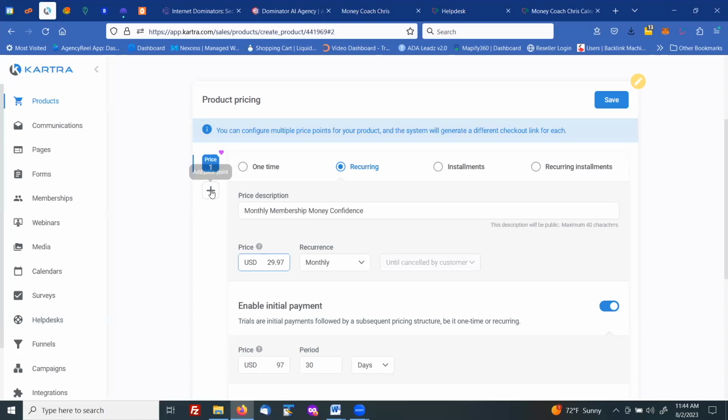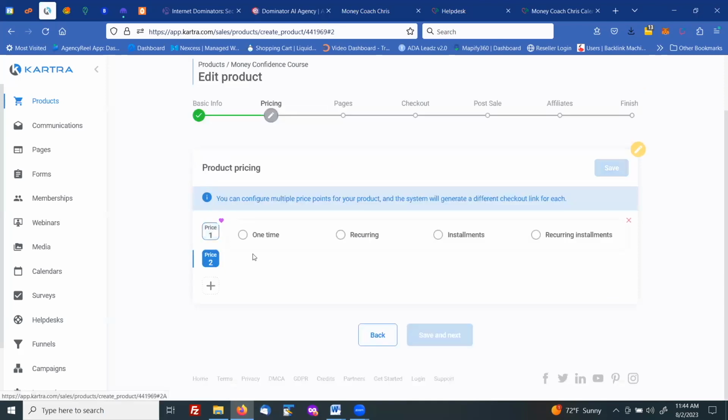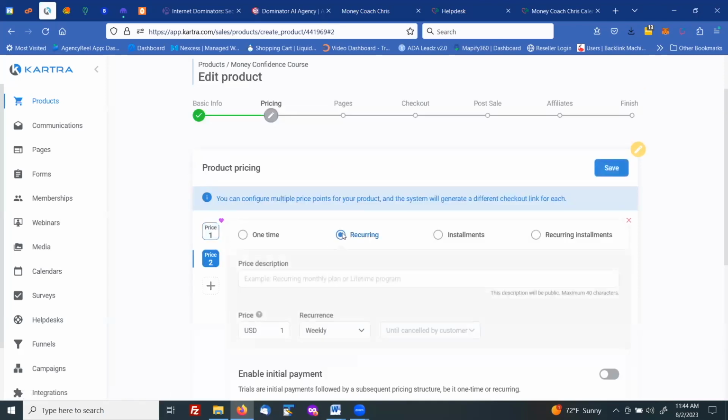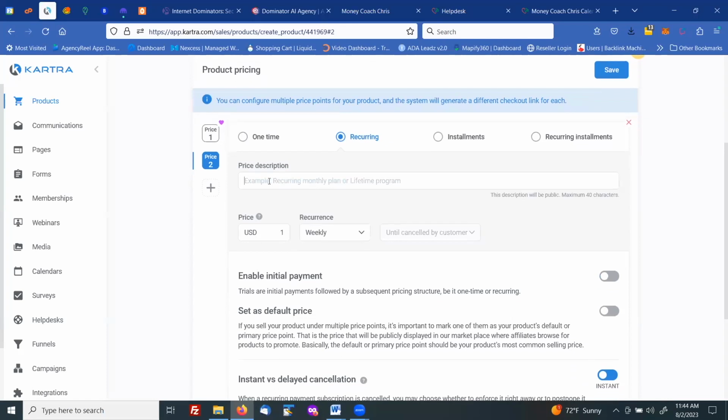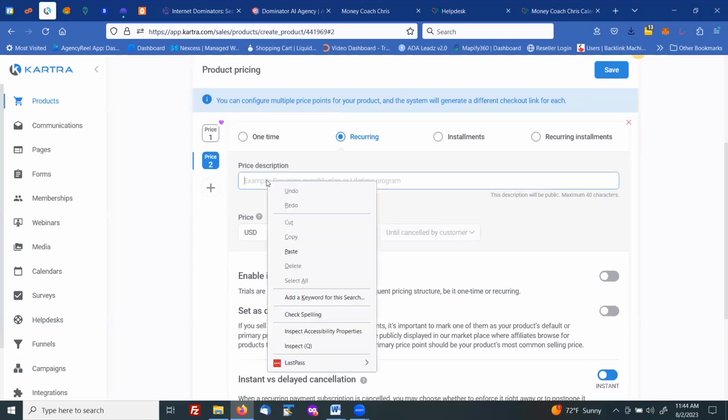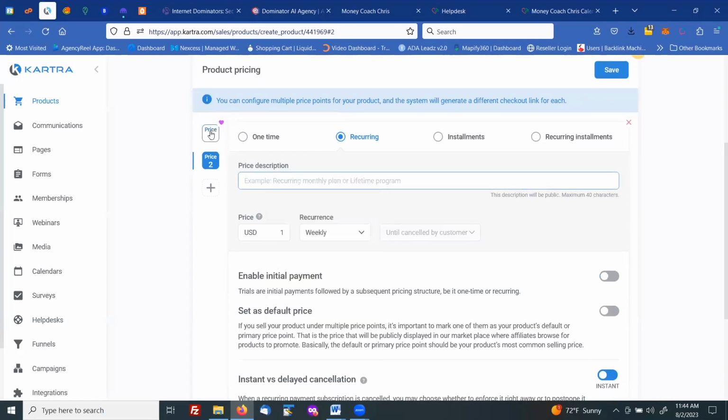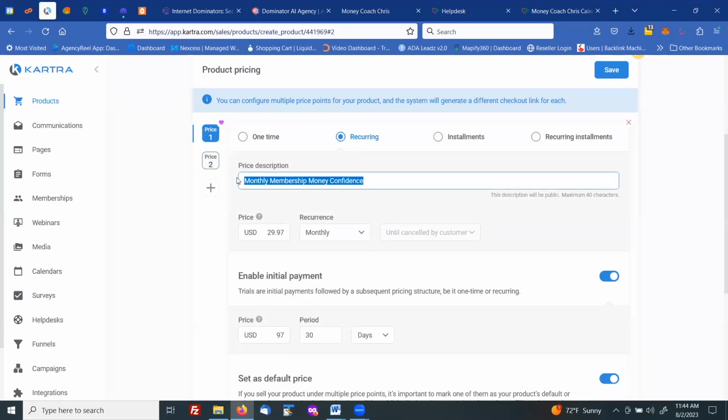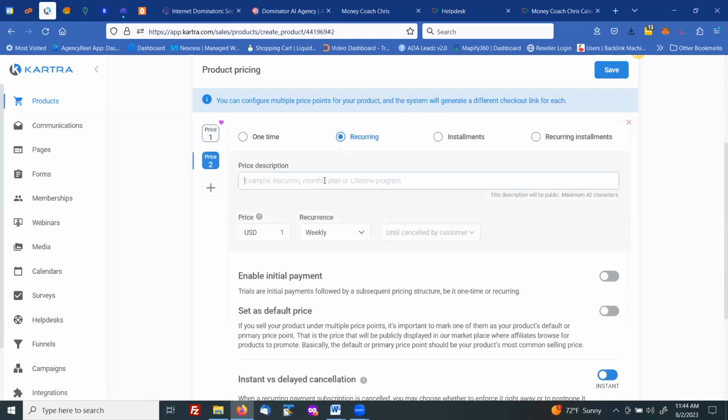So I'm going to click that. We're going to add price point 2. It's also going to be recurring, and this is going to be the same thing here. In fact, I'm just going to go back here and copy it. Go back to price point 2 and paste it. And I'm going to add something on the end here, 60 day. Oh, it only takes so many letters, so I'm just going to put 60.